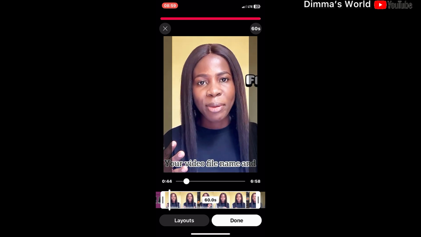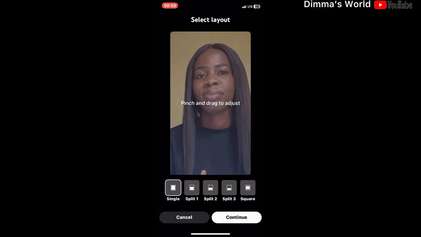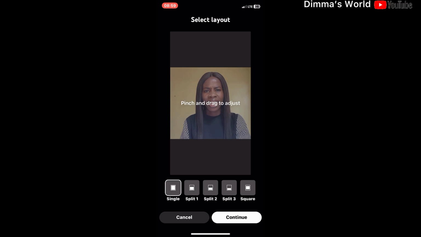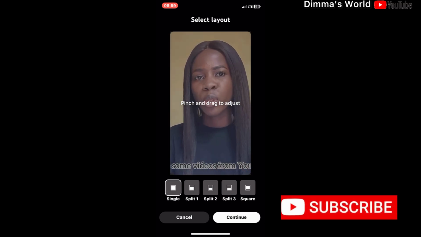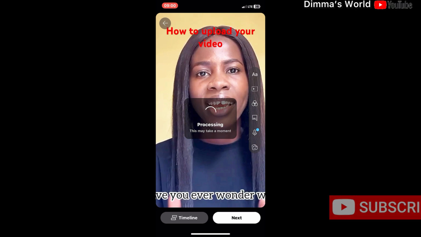After that, click on layouts to select the layout you want your video to appear in. Scroll around and make your choice. For the purpose of this video, we'll be using the single layout. Once you are done, click on continue.